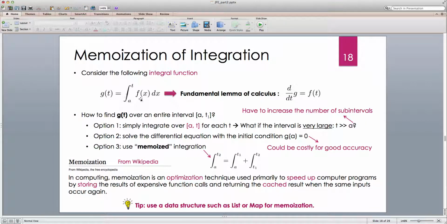Then we already know that the fundamental lemma of calculus for one-dimensional function is that if g is an integral function of f, then d dt of g equals f of t. All right. So g is antiderivative. So if we take the derivative of g, we should get f. That's the thing. But then the question is, all right, g is defined as an integral of f. So how to find the g of t over an entire interval from a to t1? So I want to find, for example, g at 1000 points inside this interval.